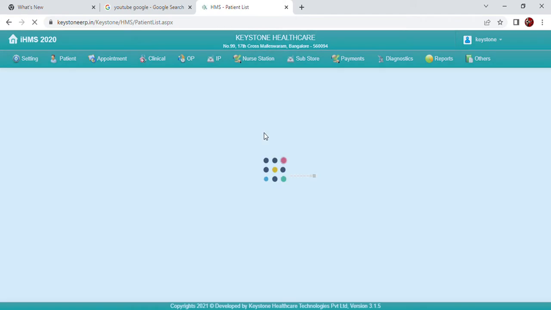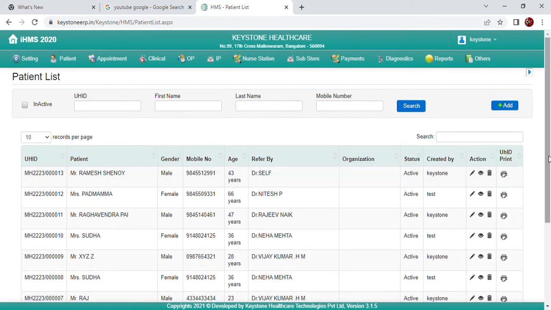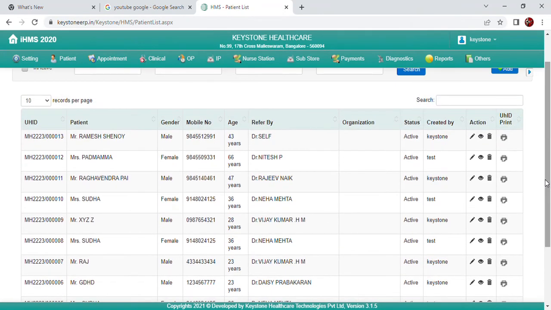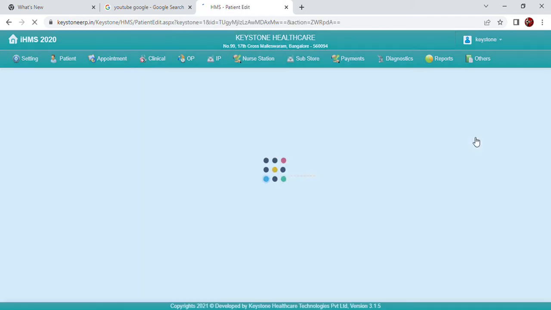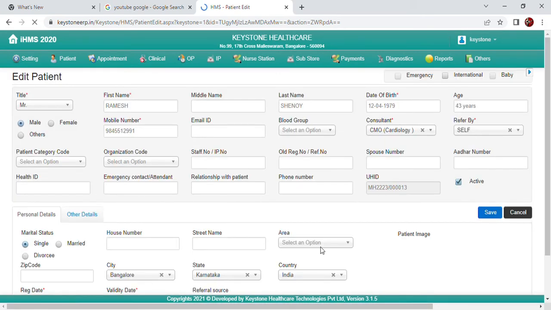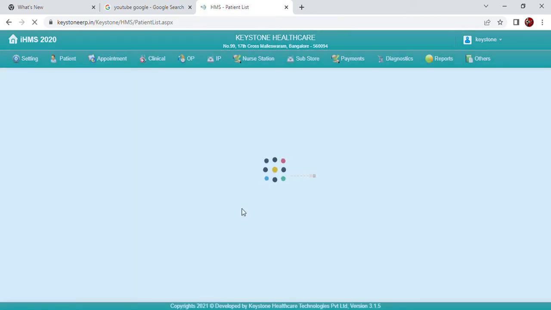So now patient registration, if you want to do, you could just go to patient option here and then click on the registration. Now you see the list of patients who have already been registered is shown here. So if you want to edit any patient, you click on this edit button, then it will take you to the edit screen. And if you want to edit any of the existing patient, otherwise you just cancel and it will come back to the list.